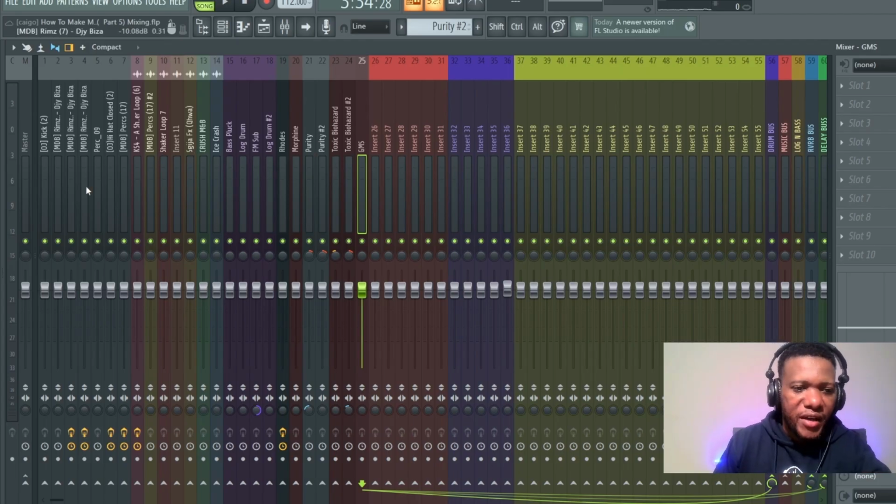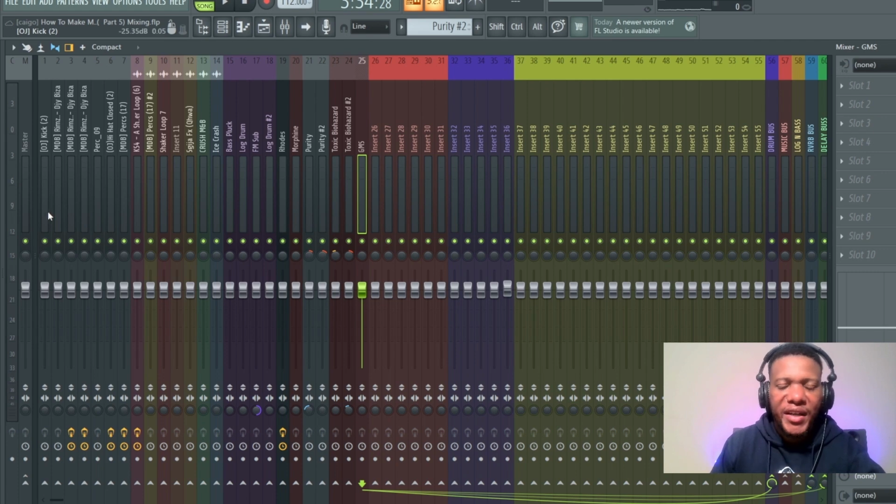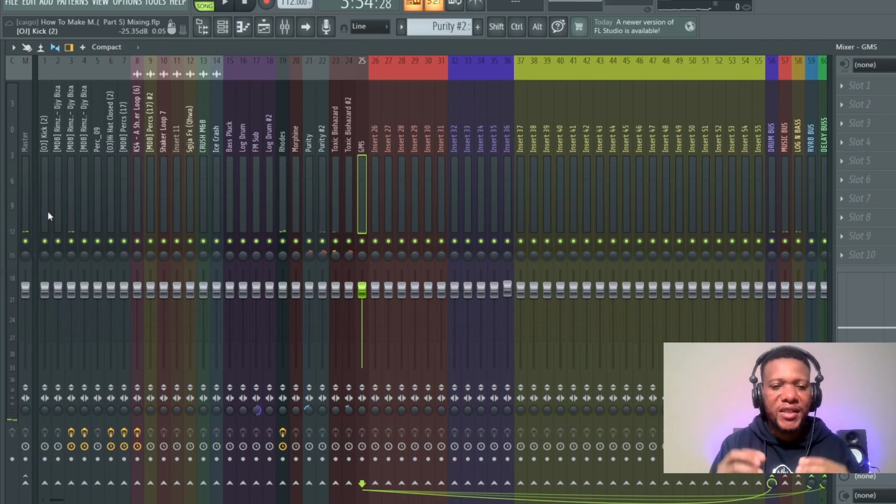So as of now, we can start with the kick. Let me just show how we gain stage. So gain staging is like, as you can see, all the sounds have been routed to the mixer. You make sure a sound coming to the mixer has a healthy signal. It's not peaking over zero, it's not hitting the red. We gain stage it before we send it to the mixer. How do we do it?